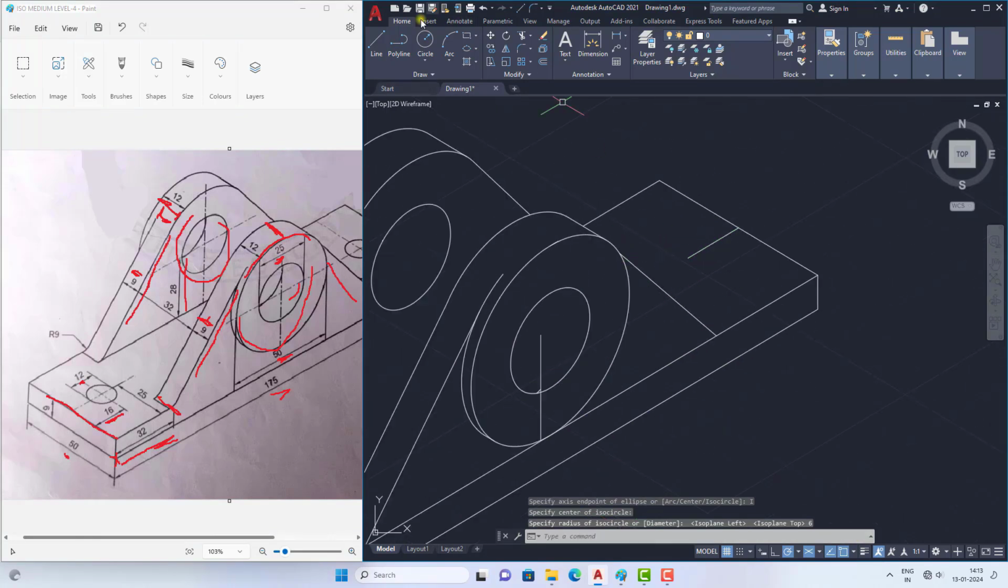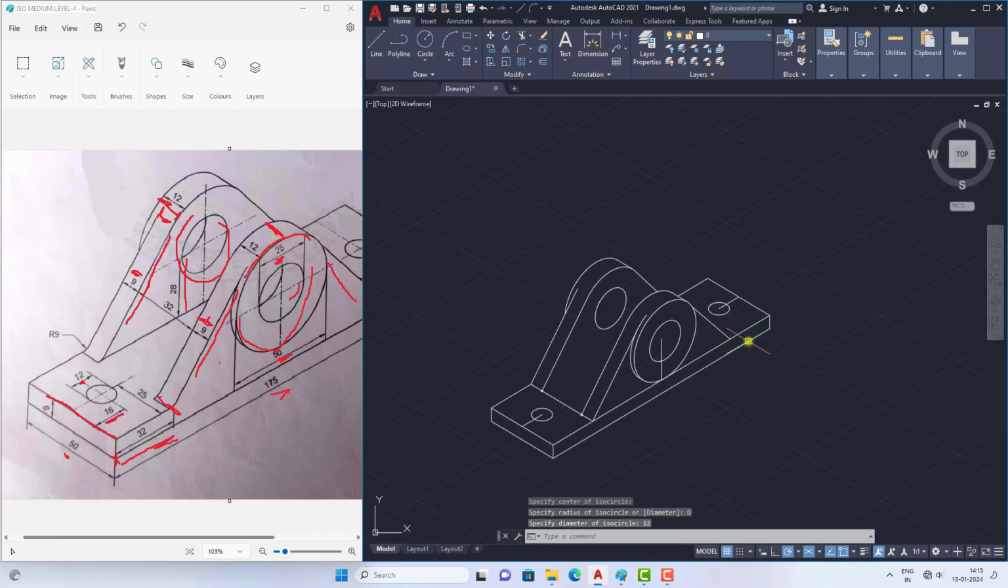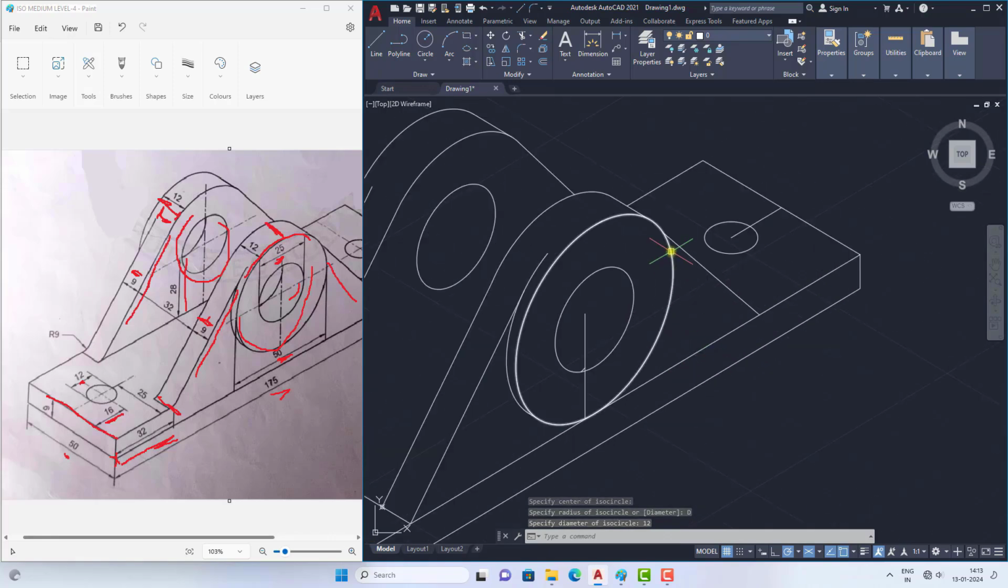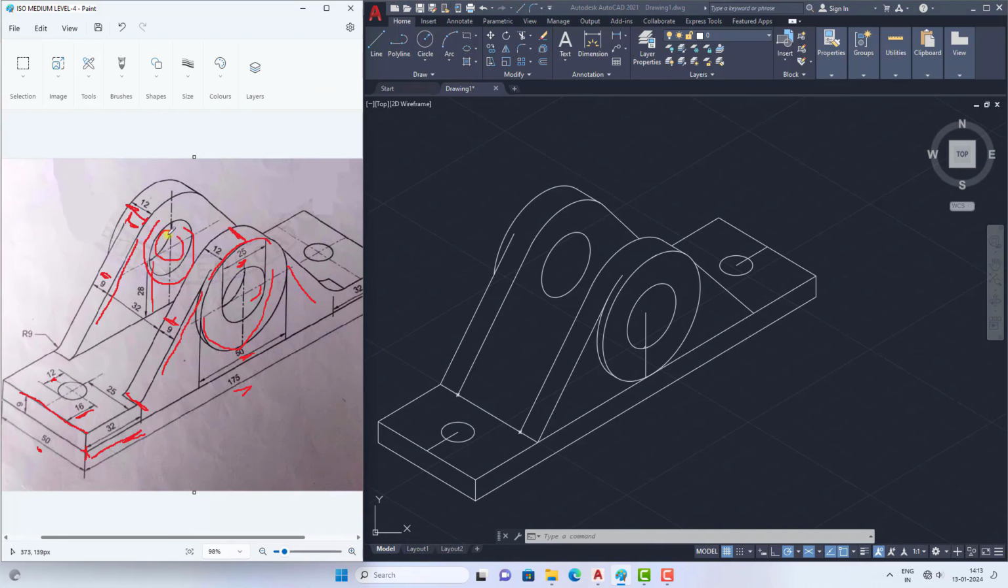So I am selecting axis end, selecting isocircle and selecting this point and giving the diameter, select diameter, and you can also give the value 12 and press enter. Now see, this is the profile I am getting. So once check, I need a copy of this circle, outer circle, to a distance of 12. And in the similar way I need a copy of this circle to a distance of 12.